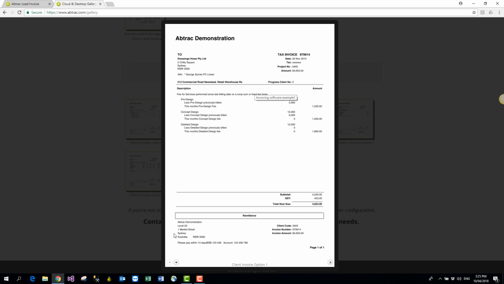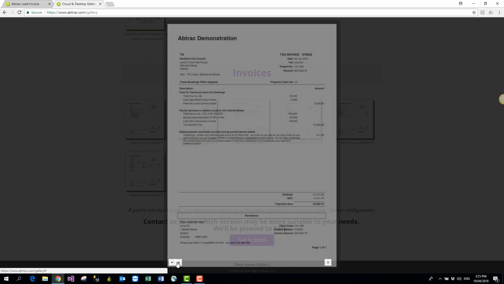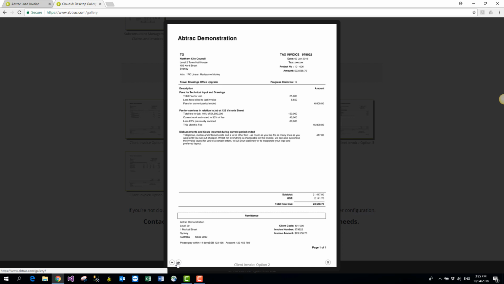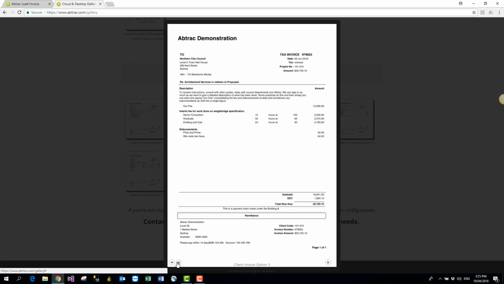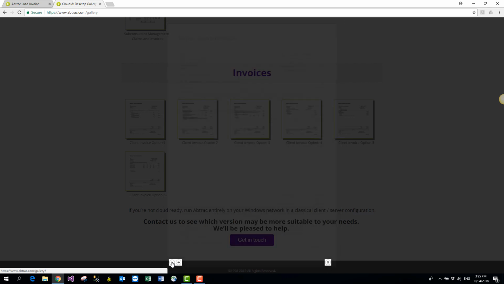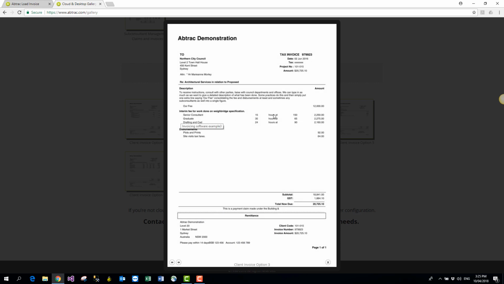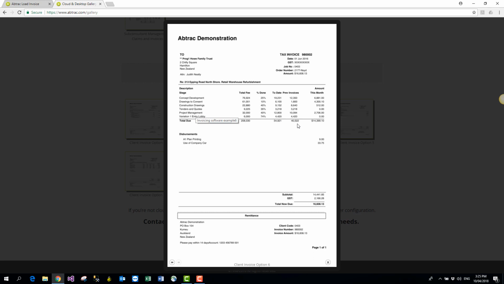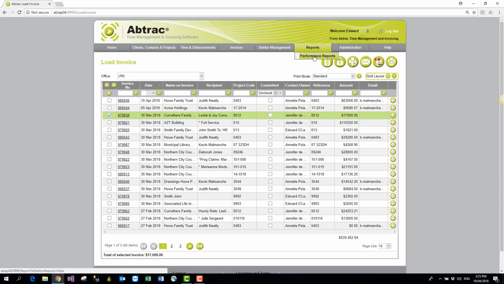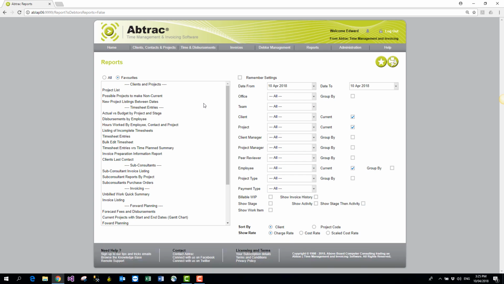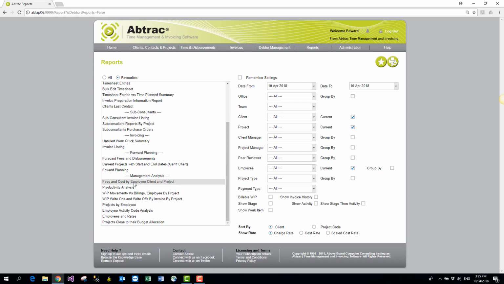Throughout the middle of the invoice you can see the different layouts that our clients use. And of course you can have a smorgasbord of invoices, so you might say I want to show all variations in an hourly rate format underneath a progress claim invoice. Because you've got the scope of the project in Abtrac, you're putting time and disbursements in Abtrac, and you're invoicing out of Abtrac, you can get additional reports such as this one here.